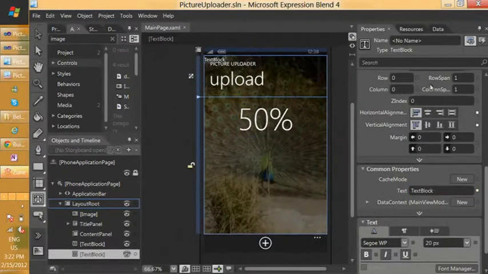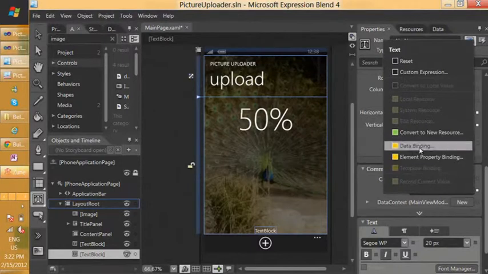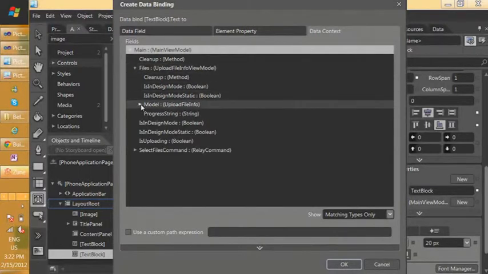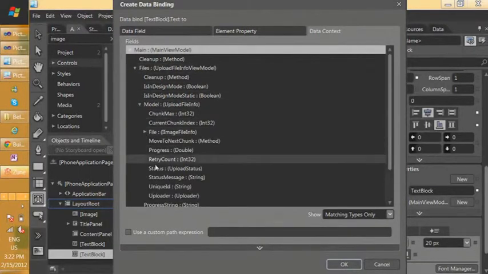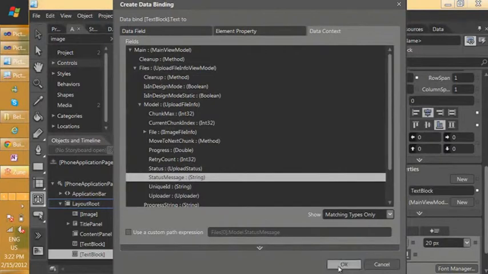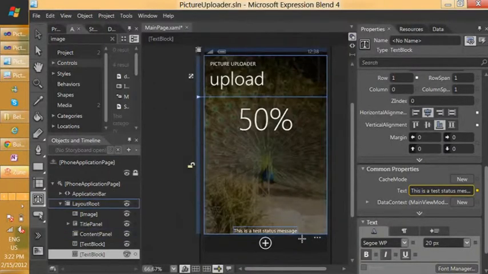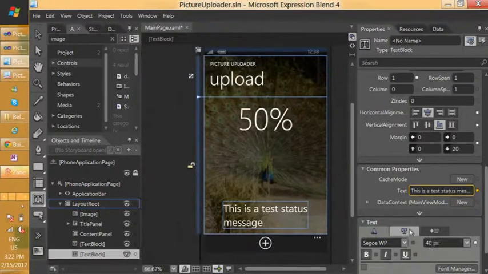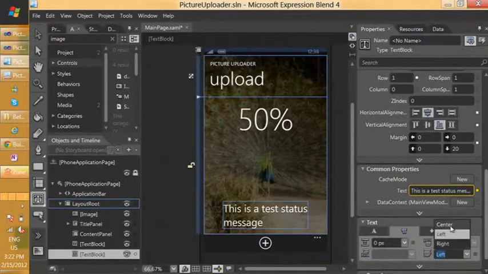The other thing I would like to show is the status message. I'm going to put it at the bottom. I'm going to bind here to file's model status message. Here we are. I have a dummy, a design time status message, which is just helping me to see how this string looks like. I'm going to make it bigger, 40 pixels. Can put it in the center. Et voila.